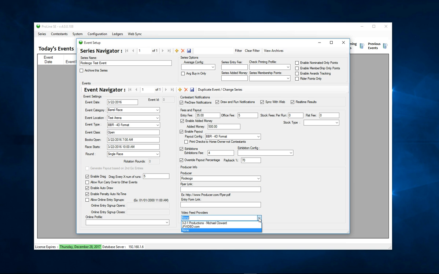Video providers. This is a pretty cool feature. We have 321 Productions and JF Video. If you have one of these two videographers at your event, you can simply select them, and our website automatically knows what to do and will flip over to their feed and broadcast their real-time feed on the actual event's page. And for this one we're just going to say none.